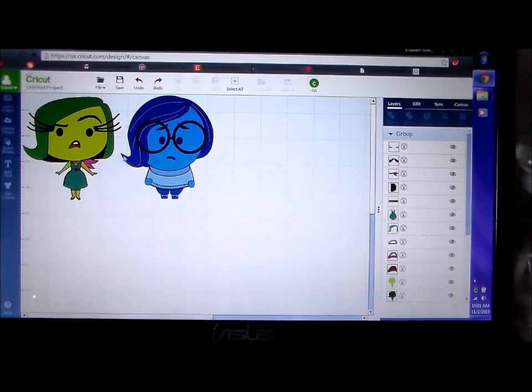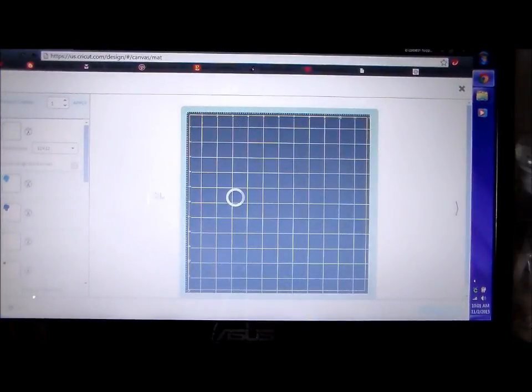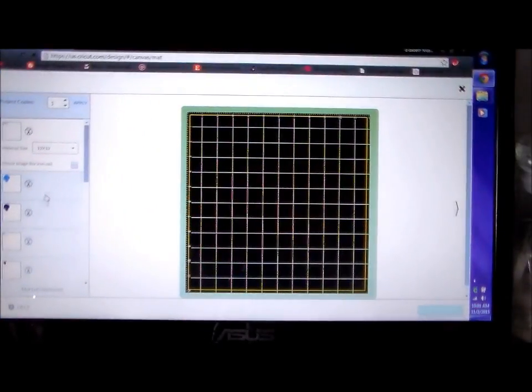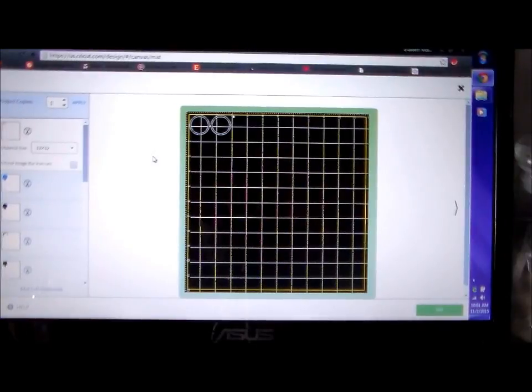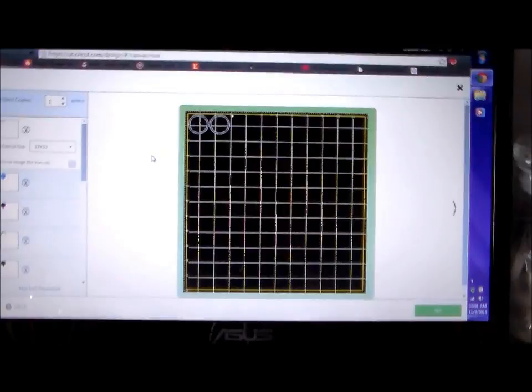So once you have your images sized the way you want, just hit your go button, and it'll bring up all of the mats that you will need with all of the colors. Once you are ready to go, you just hit your go button and you're off. I'm going to go ahead and cut these out off camera since I have so many layers, and we will put them together over at the table.